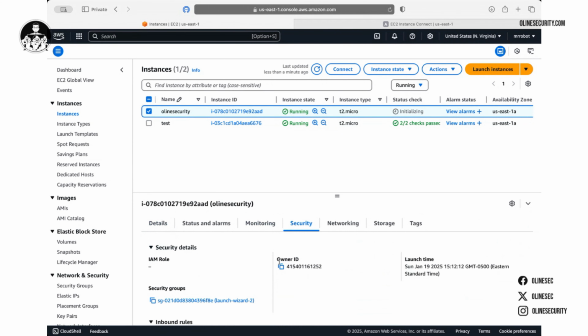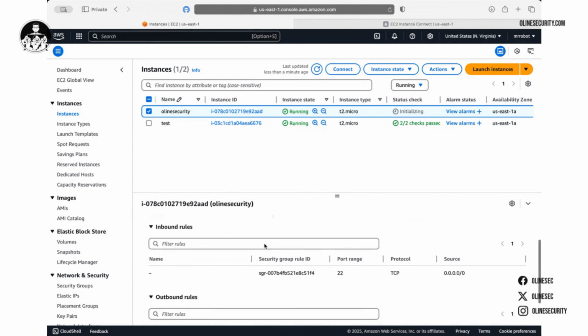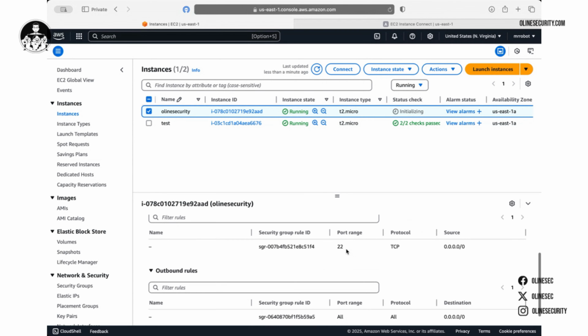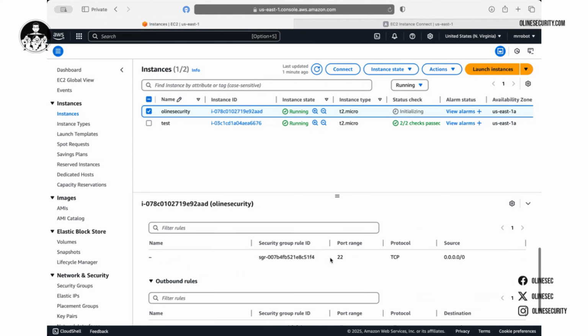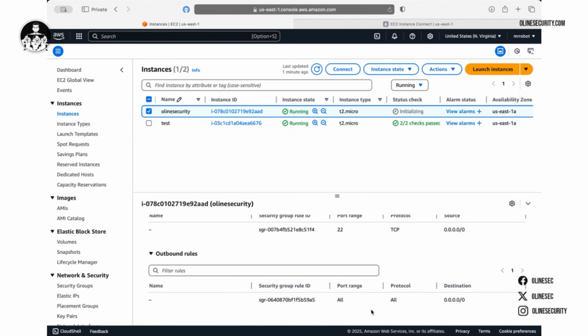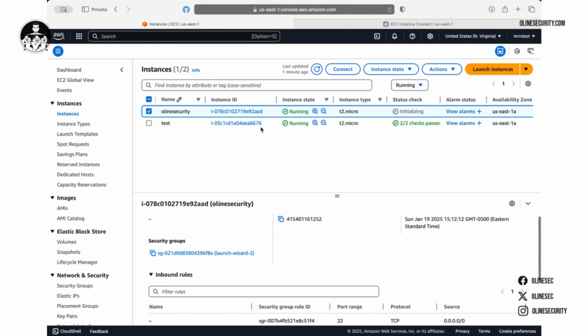If I go to security, we can see the security group that was created for it called launch-wizard-2. You can see the port, port 22. So if you put port 22 in the comment, you are correct for SSH. It is allowing inbound port 22 from anywhere. And outbound, it is allowing every traffic, every communication, every port and protocol outbound. All right, so this should be good to go.